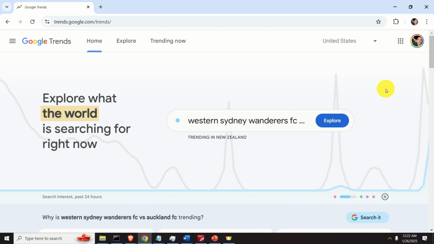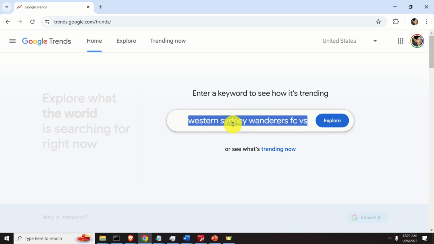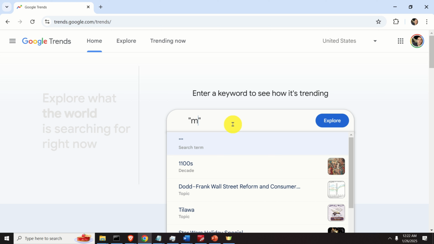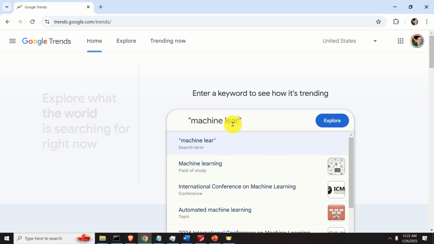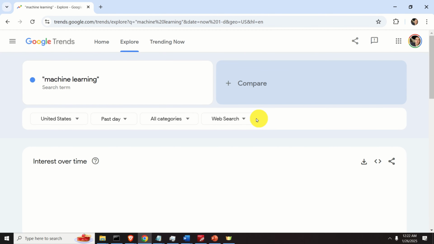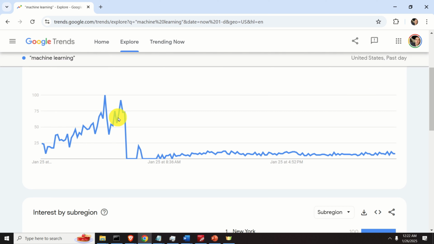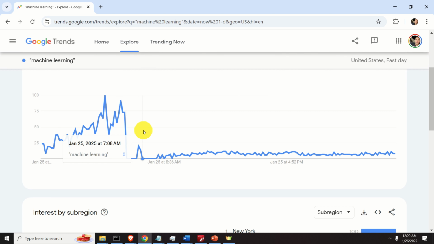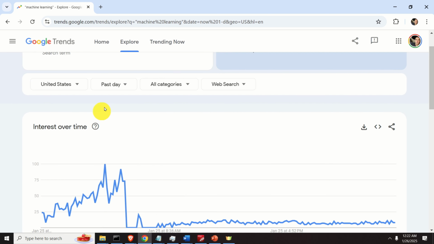That is, we want to see the popularity of machine learning over time. And to do that, simply click here and under quotes, search for machine learning. And let's click on explore. And let's see what will happen. Now, here you will see this default screen. This is probably today or past day, the interest, and we are not interested in that.